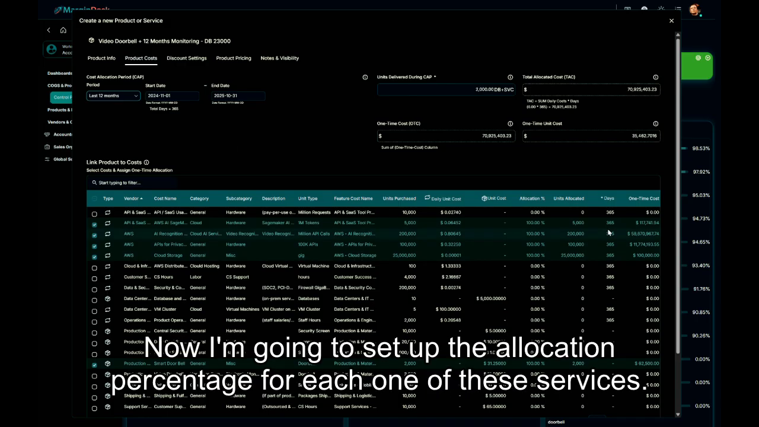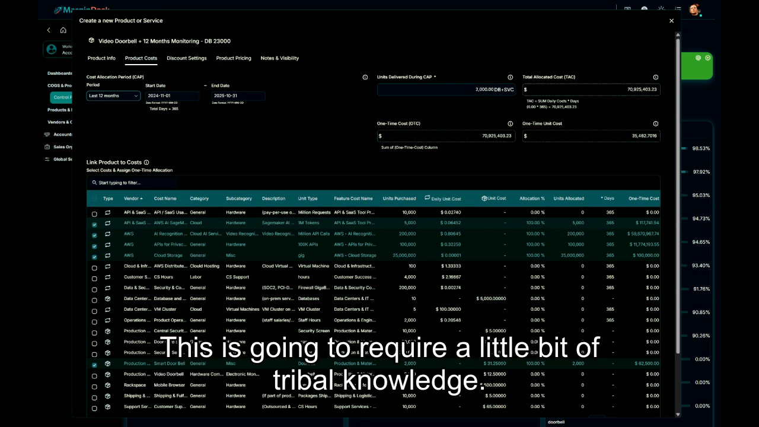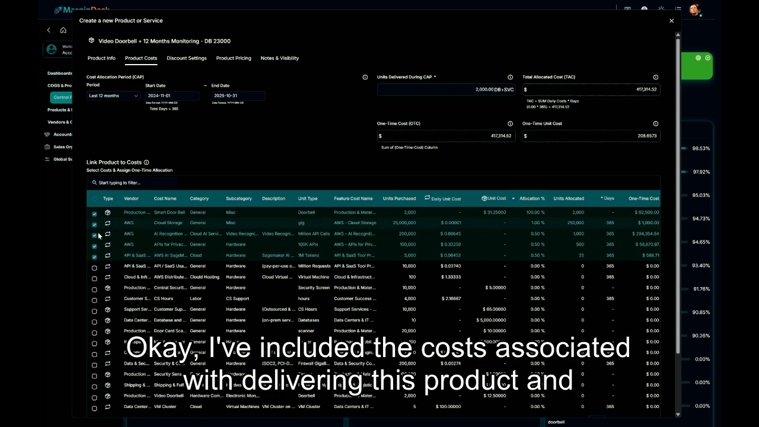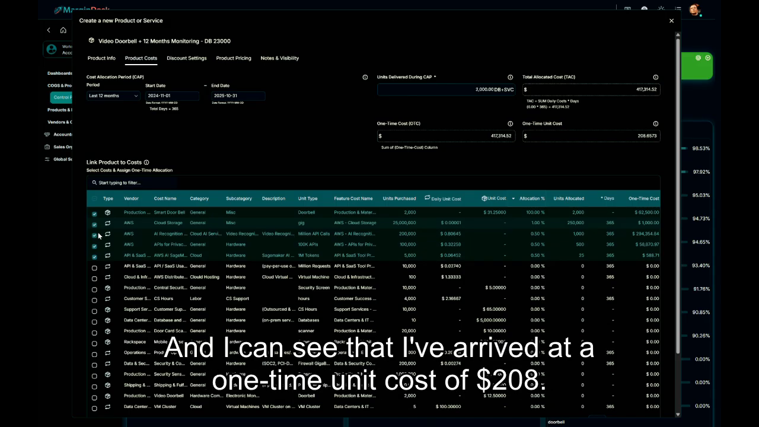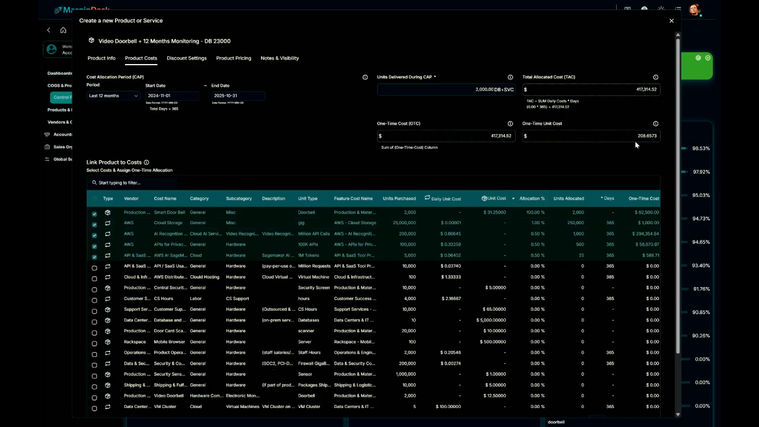Now I'm going to set up the allocation percentage for each one of these services. This is going to require a little bit of tribal knowledge. Okay, I've included the costs associated with delivering this product and maintaining it for 12 months. And I can see that I've arrived at a one-time unit cost of $208.